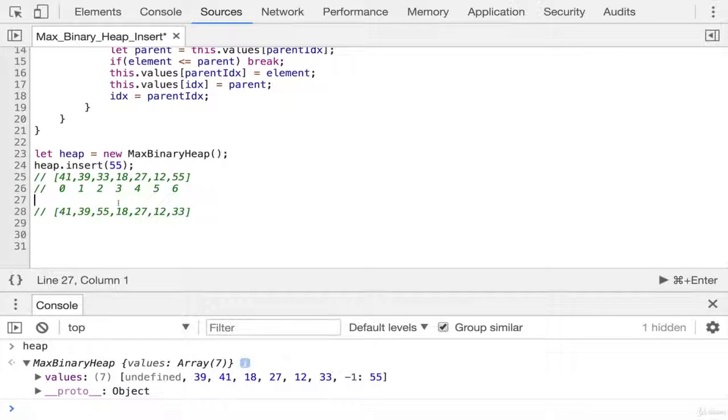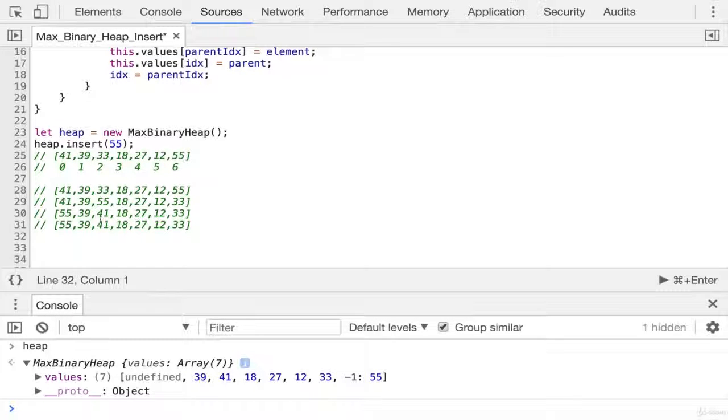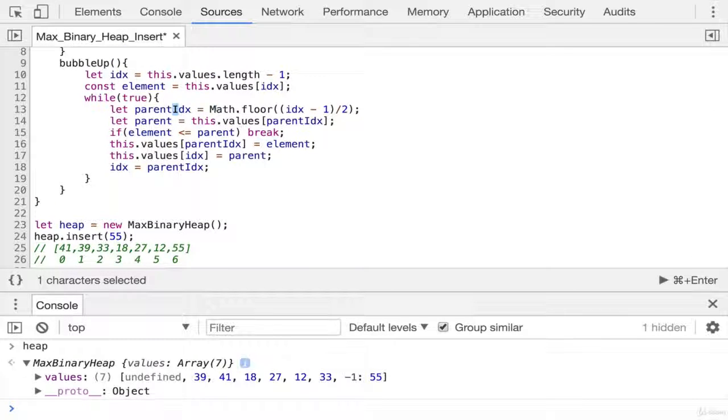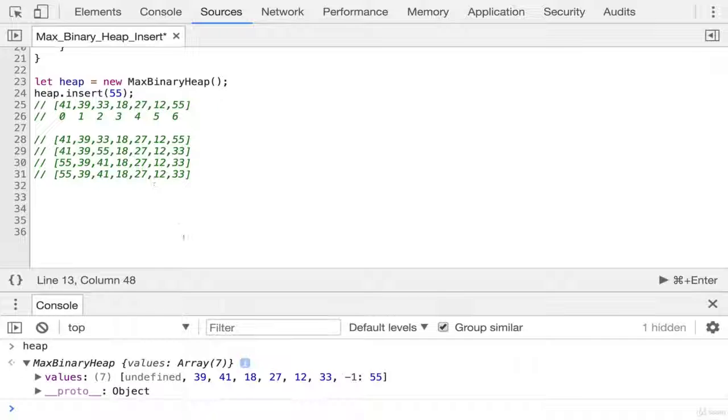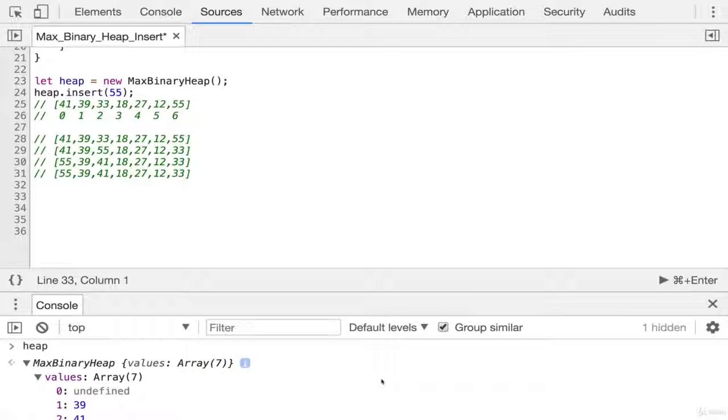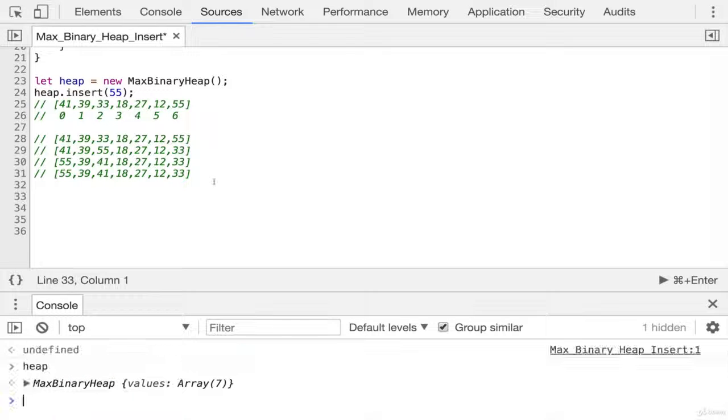I'll just put them all in a row. From this, where we had 55 at the end, we swapped it to here. Then we went to this, where we swapped 41 and 55. But our code keeps going one more time because it's trying to compare 55, which is index 0. And then it's trying to find the parent index, which is 0 minus 1, negative 1 divided by 2, floored down, index of negative 1, which is going to be undefined. And it's comparing undefined to 55. And so you can see it actually does a swap, and we end up with 55 at index of negative 1.